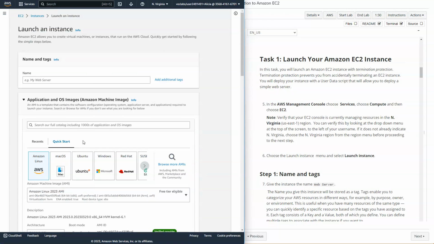Step 1. Name and tags. Give the instance the name web server. So here under the name tags field, we're going to type in web server.